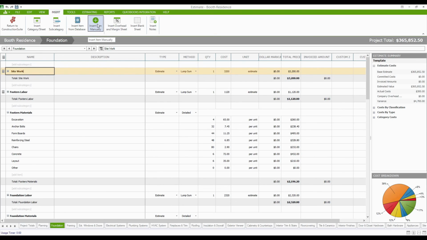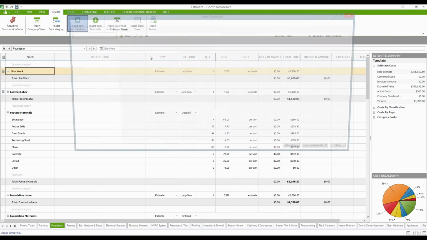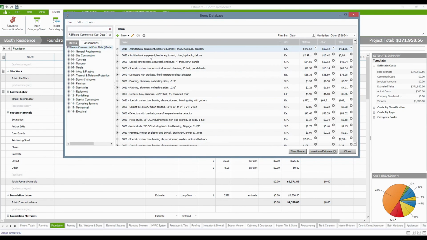Now, just next to this, we have an Insert Item from Database, which is actually where that question from earlier was kind of leading us. So let's go ahead and click on this Insert Item from Database so that we can open up the items database and take a look at some of the content.